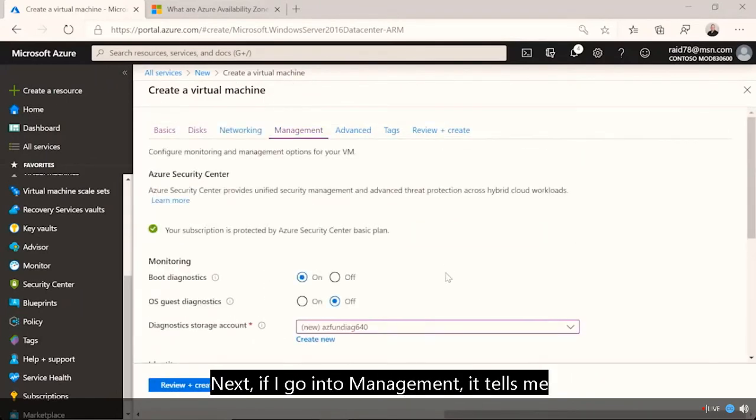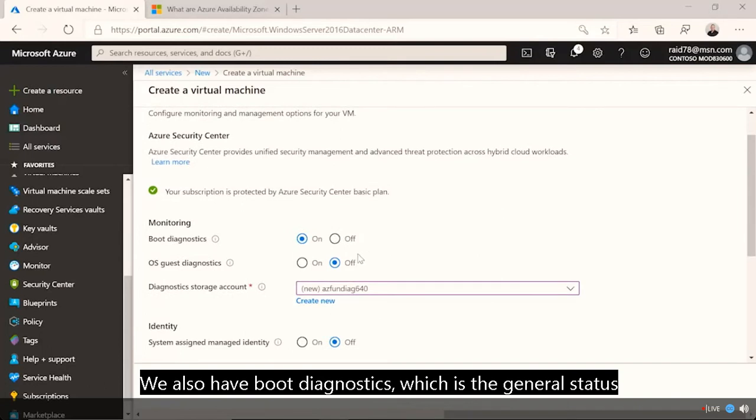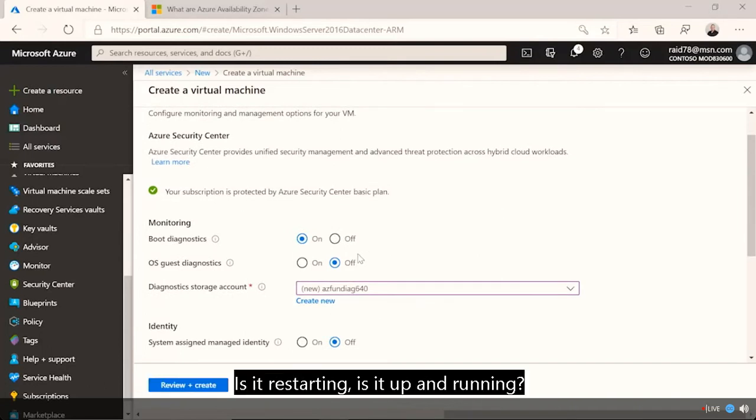Next, if I go into management, it tells me different things I can do inside of management. Notice we have the Security Center basic plan. Every customer gets that. I think of Security Center as a way that we can advise you what's going on inside the virtual machines. We also have boot diagnostics, which is the general status of the machine. Is it restarting? Is it up and running? What's the general CPU performance? What's the general networking performance?